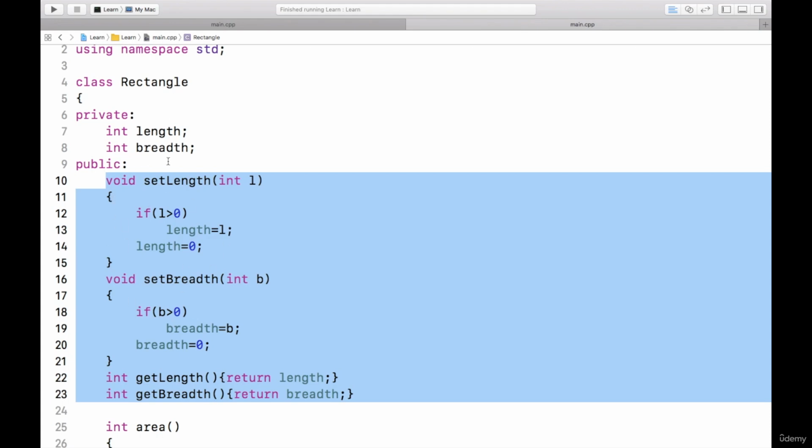Now I cannot access private members of a class, so I have provided these functions for accessing the members of a class. So these members, that is length and breadth, will be accessible via these functions. If I want to read, I should call get length and get breadth. If I want to write, then I should call set length and set breadth functions. I should not directly access these data members. So it's a good policy based on the principles of object-oriented programming, that is data hiding.